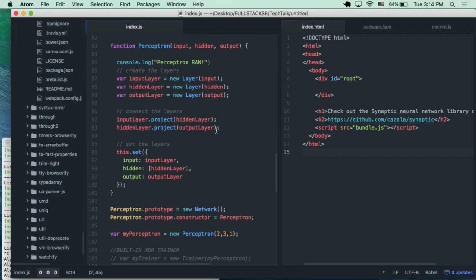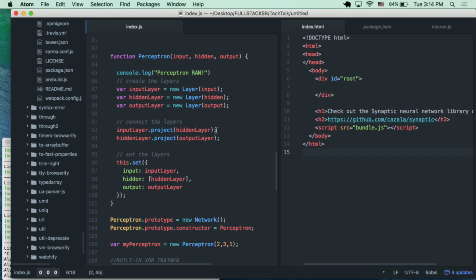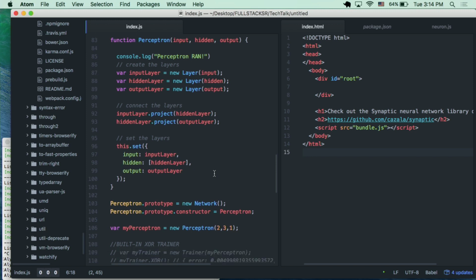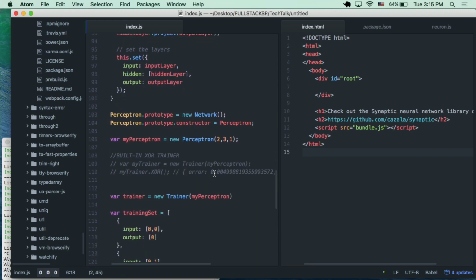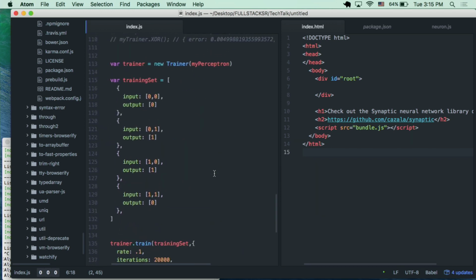All right. And here we can see this is our little neural network. And like the example, there's just 3 layers: an input layer, a hidden layer, and an output layer. And the project function is basically saying, OK, there's a connection here between the input layer and the hidden layer, and then the hidden layer to the output layer. And then there's the trainer.